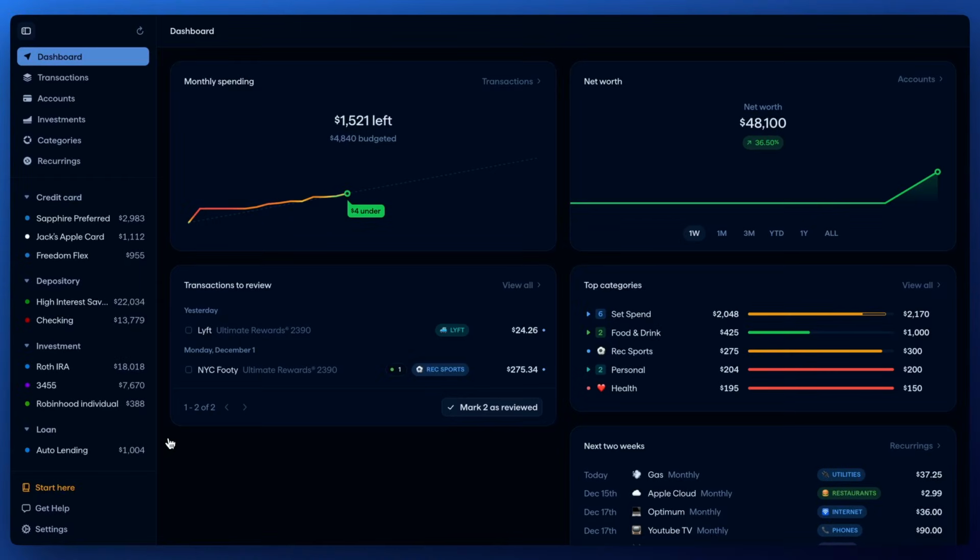The Copilot Money team is so excited to be launching our web app. Let's take a quick walkthrough of what's in the app today. As of December 2025, Copilot Money is now available on web.